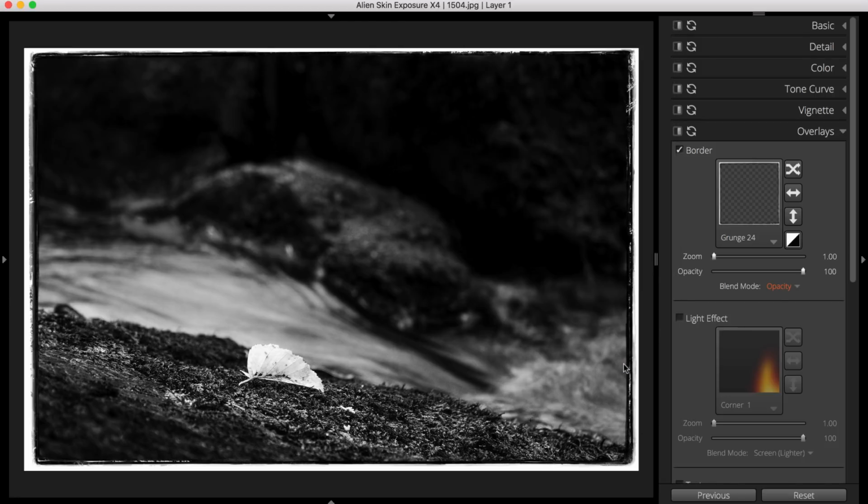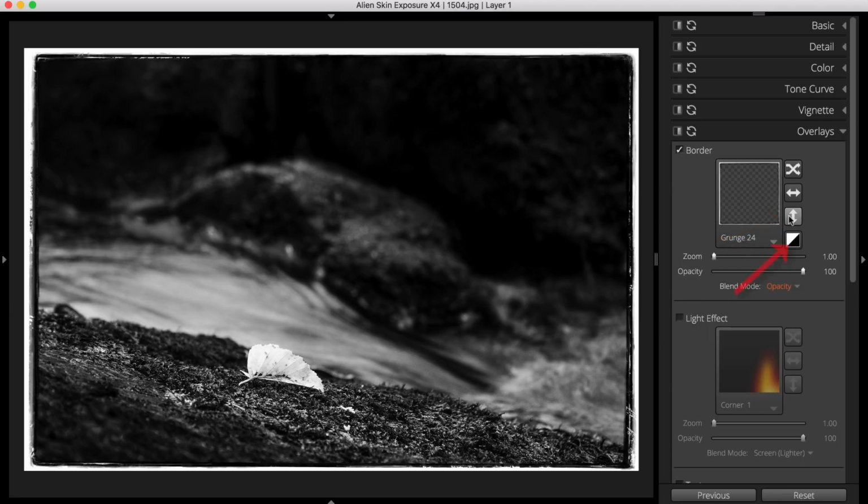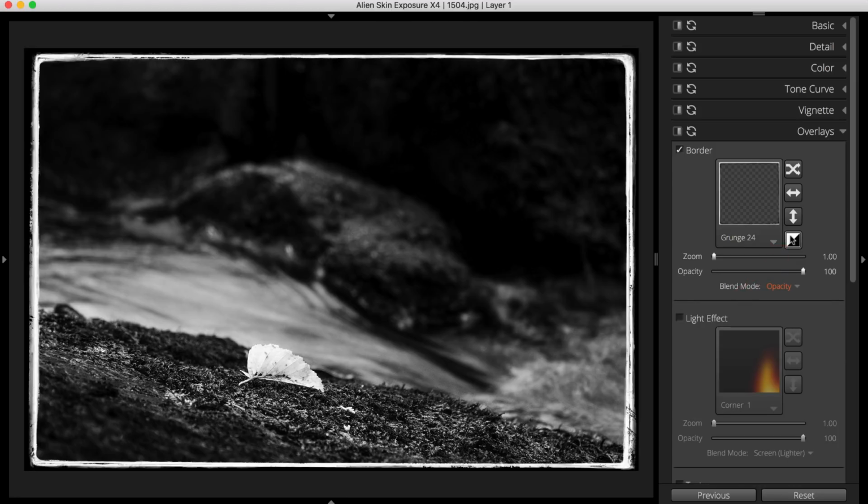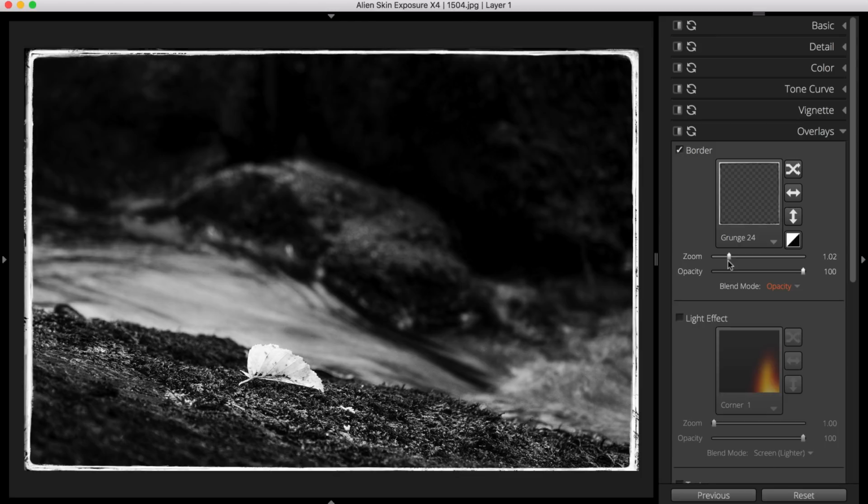The arrow controls on the right enable me to randomly choose a similar border, to horizontally flip the applied border, or to vertically flip the applied border. I'll vertically flip it. The black and white control lets me invert it. I like that effect, so I'll go with it. I'll use the zoom slider to resize the border so that it moves further out to the sides, so less of it is touching my image.